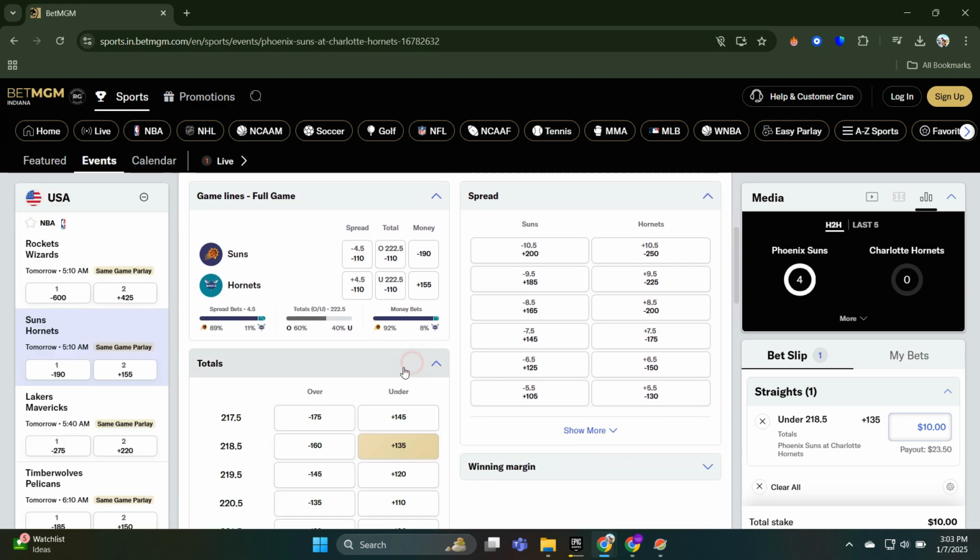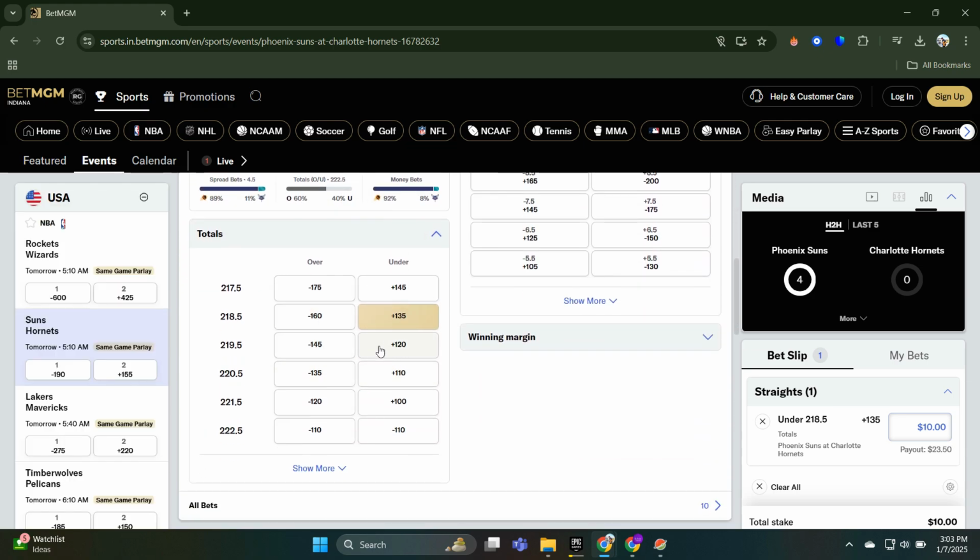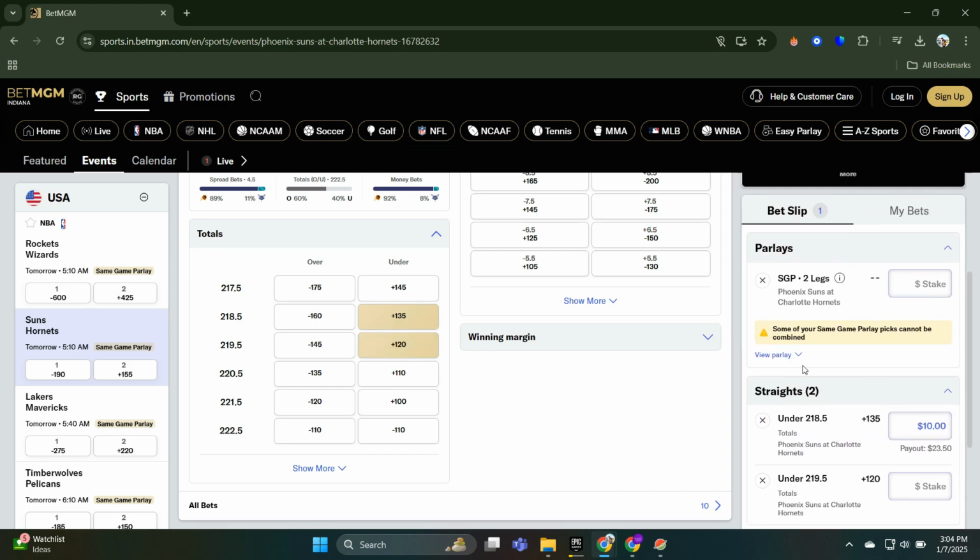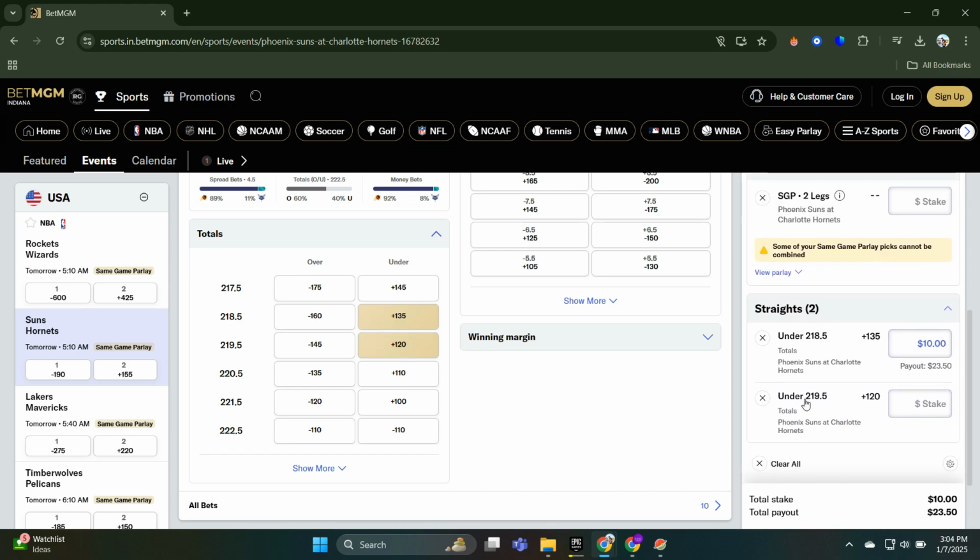Now once you're on this section, all you have to do is click on the odds that you want to place a bet on. I'll just click on this one, and then the bet slip will be shown on the right hand side. So this is your bet slip.